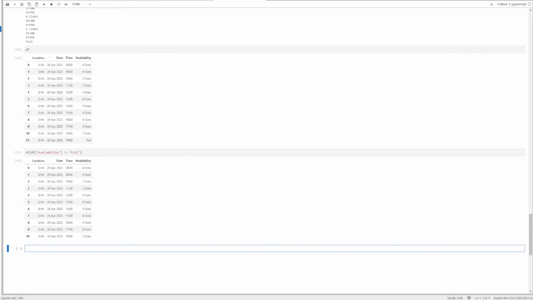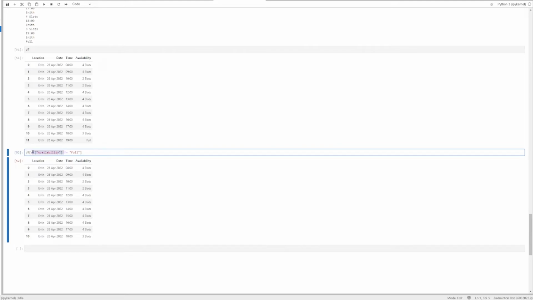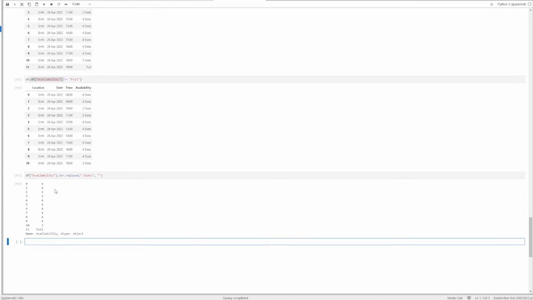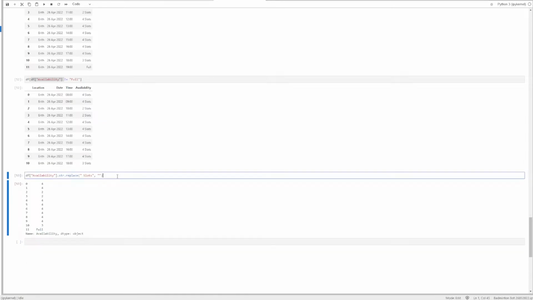To convert the column, I'm just going to copy and paste these. And I'm going to do a .str, which casts it to a string because we know it's a string, and then a replace. I'm going to replace the word slots, with the empty space, with an empty string. So as simple as that. Instead of having 4 slots, I have 4. Then I have here a string full, which I don't want, but it's easy to fix.